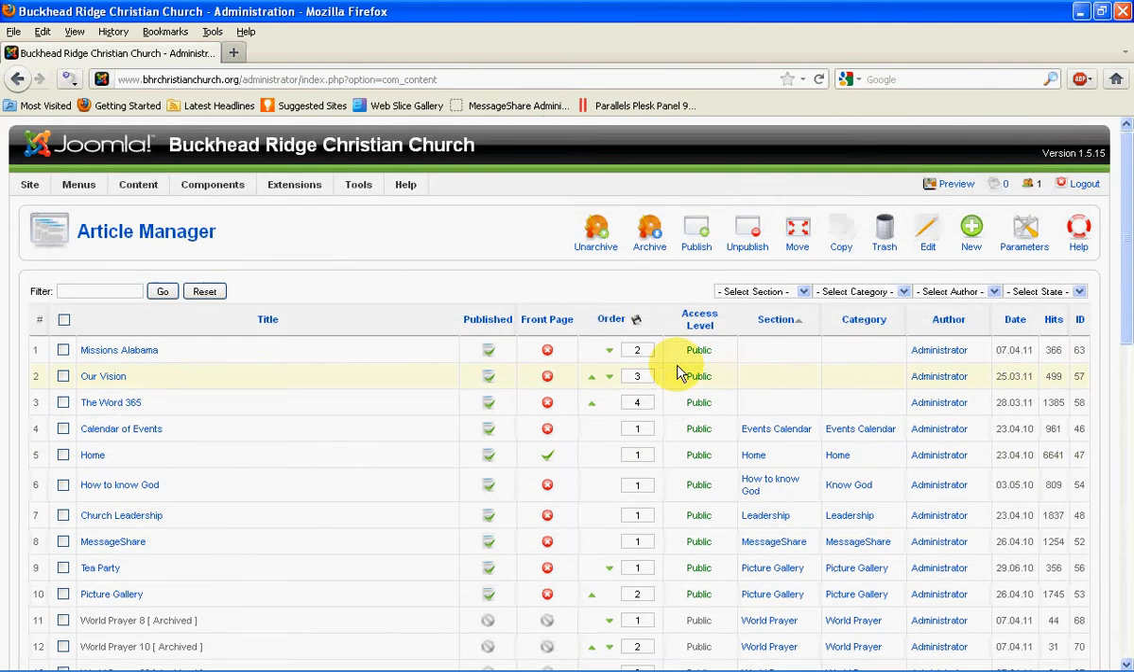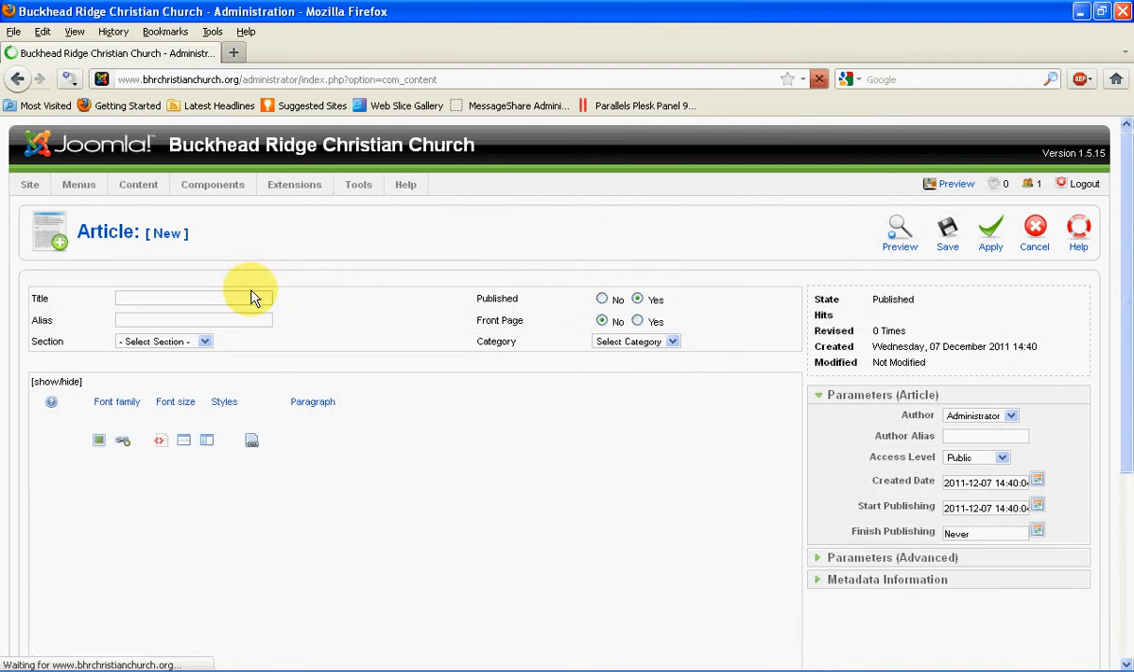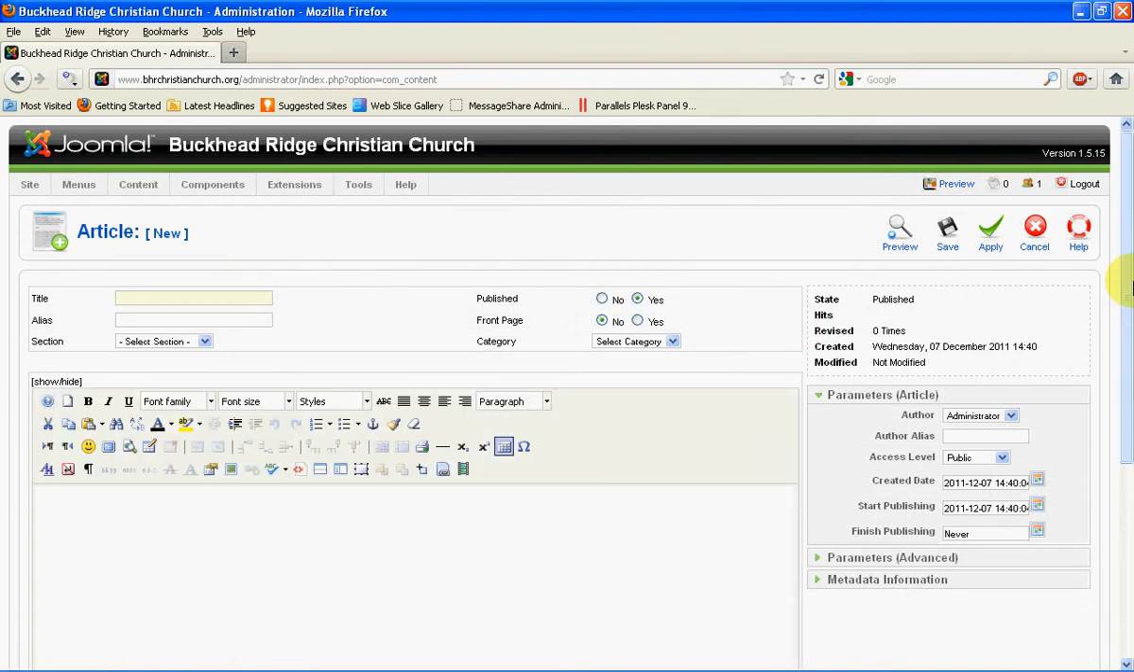We are going to create our new page right now. That page is going to be about the Buckhead Ridge Christian Church's Seniors Ministry. So to create a new article, I'm in Article Manager. I'm going to go over to New, click on New. And since this new article is going to be about the Seniors Ministry, I'm going to title it Seniors Ministry.